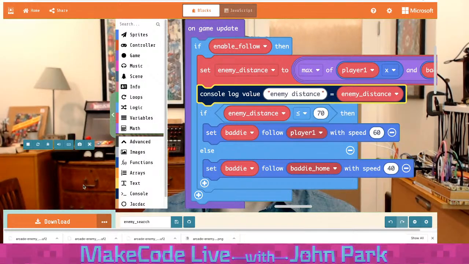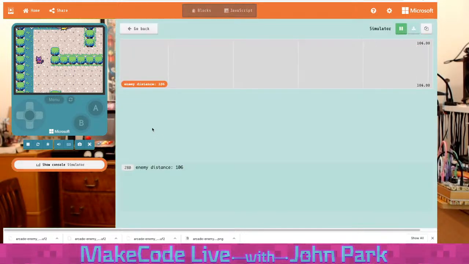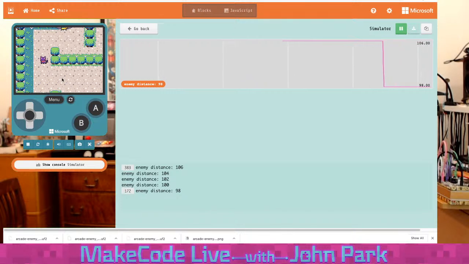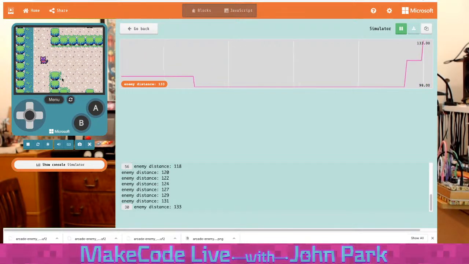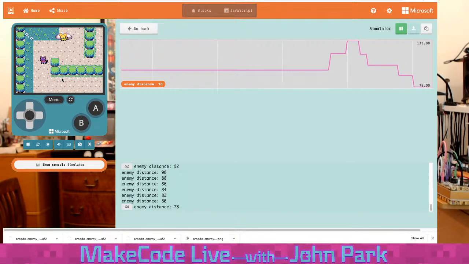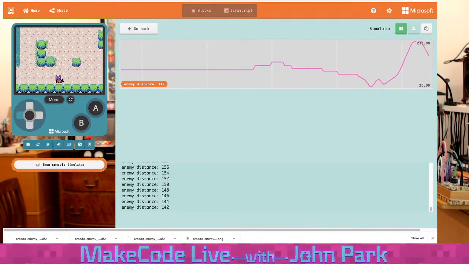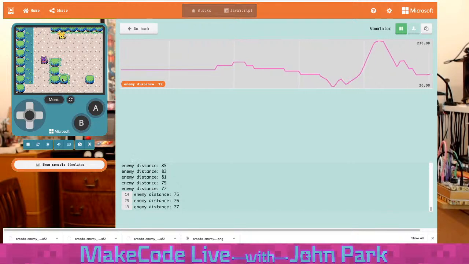If I open up the simulator down here, the console for the simulator, and start moving, you'll see right now the maximum of the player and enemy X plus the maximum of the enemy and player Y is equal to 98. That's the distance between them. So you can imagine a circle with a radius of 104, 92, 78. Oh, we got too close. So that is how we're calculating when we get too close.